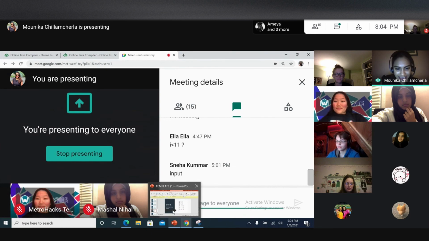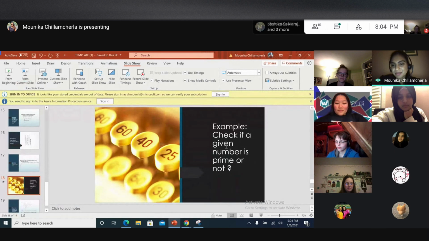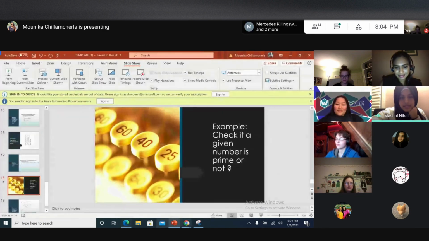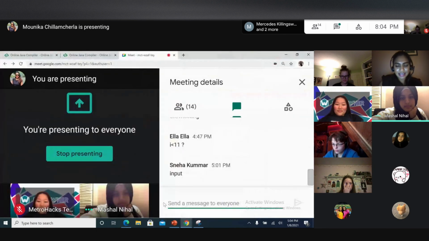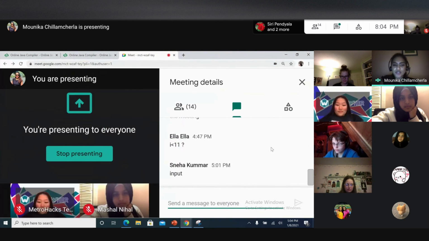It's a little bit complicated, but why not, right? So, example: check if a given number is prime or not. Can somebody tell me what a prime number is? A number that's only divisible by 1 and itself. Yes, exactly. So the question now is, how do we write a program to check if a given input number is prime or not? What should we do?